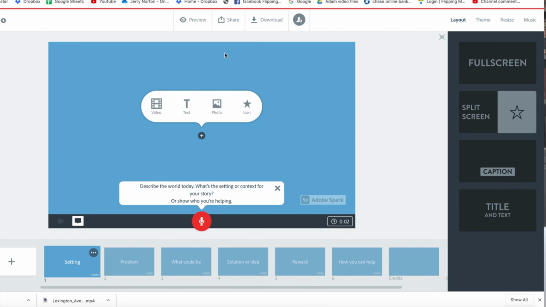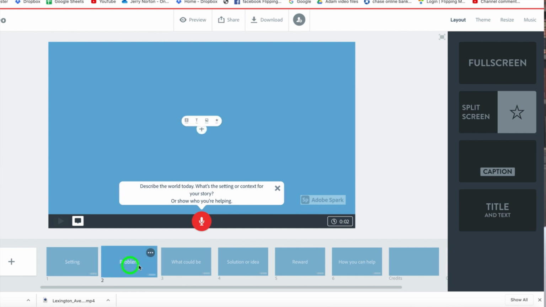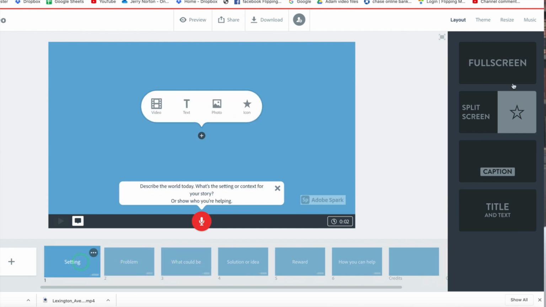So here we are, it's time to build our slideshow video. On the top here is the slide you're currently working on. Below are the different slides in the slide deck we can create. Over to the right are the different formats we can choose.